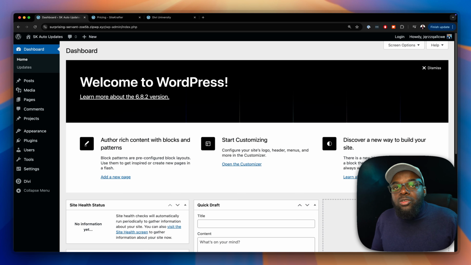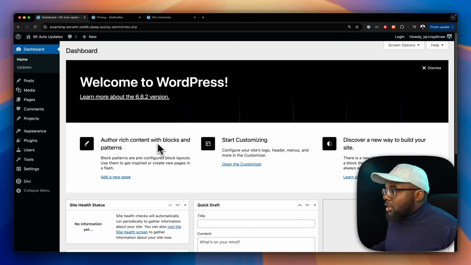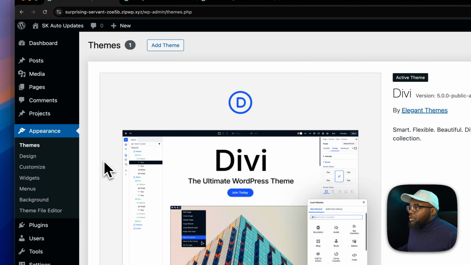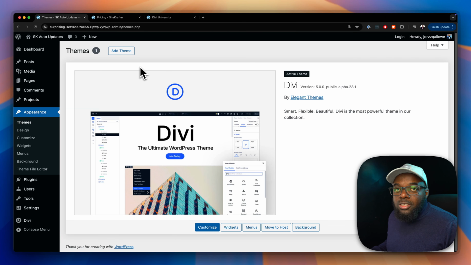The first thing you need to get the auto update version is to install version 7.4.1. So I'm going to come over here to Appearance, Themes. Now you are going to get this version on Divi University, and I'm also going to send you an email so you can download it easily.